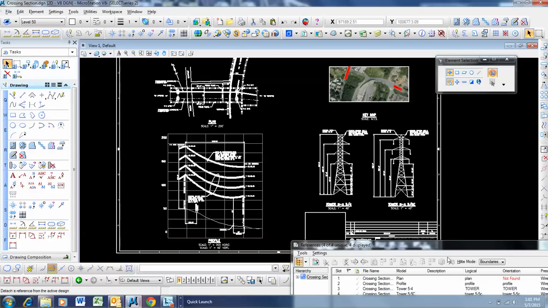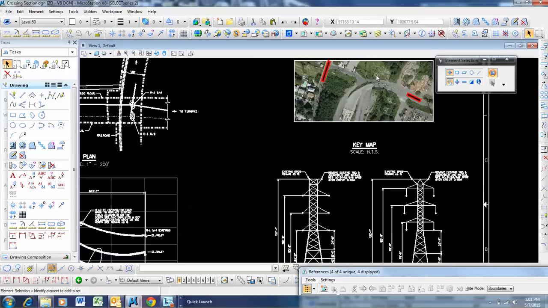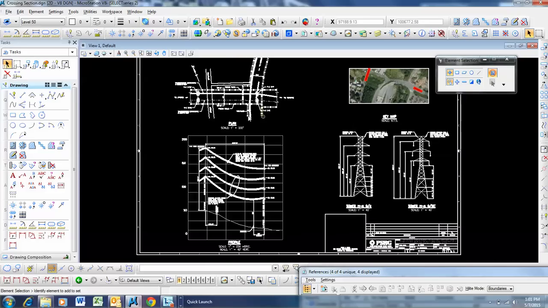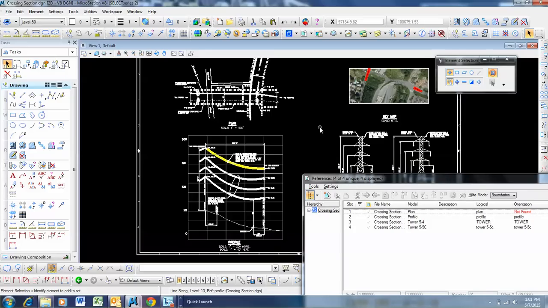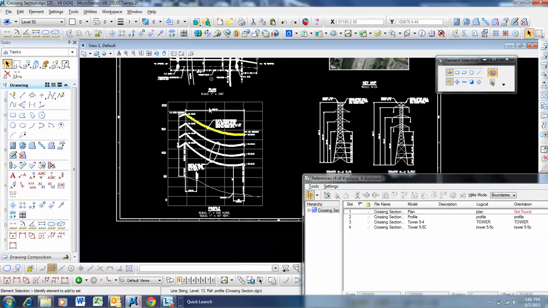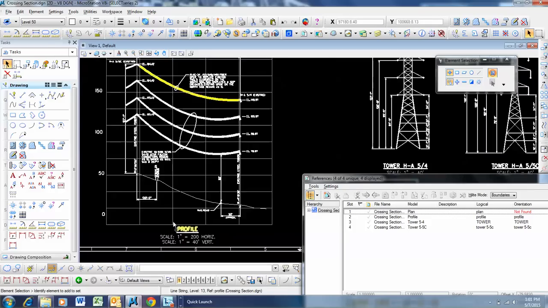This is one I did the other day. We have plan, profile, and we got tower details, and we got a key plan. Obviously, key plan is not going to be at scale. You just want to show the view of more or less the location of your working area. The plan, the profile, and the towers are all drawn in different model spaces. Just like AutoCAD, you can create as many model spaces as you want depending on the scale. Like for this one, this is done at a 200 scale, my plan view. Profile, same thing, horizontal, 200, vertical, 40 scale.